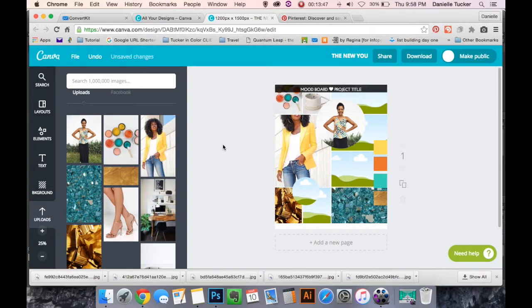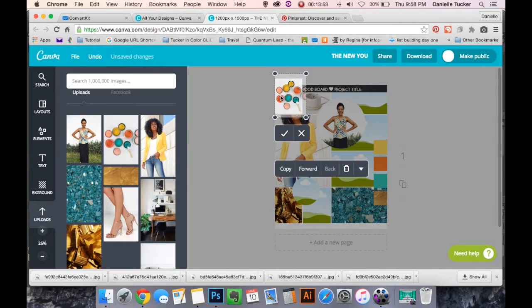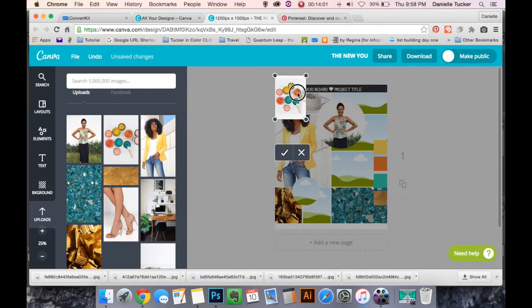Canva is giving me a little bit of technical issues as of right now. Oh, I just clicked out of it. Okay, so we get the point. I want to move the picture down. There we go. Okay. Let's check mark it.